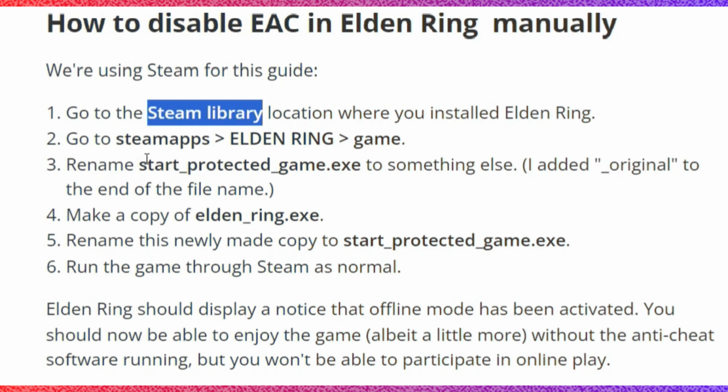Then you need to rename start_protected_game.exe to something else. Let's say I added _original to the end of the file name. Then make a copy of eldenring.exe. Then you need to rename this newly made copy to start_protected_game.exe.